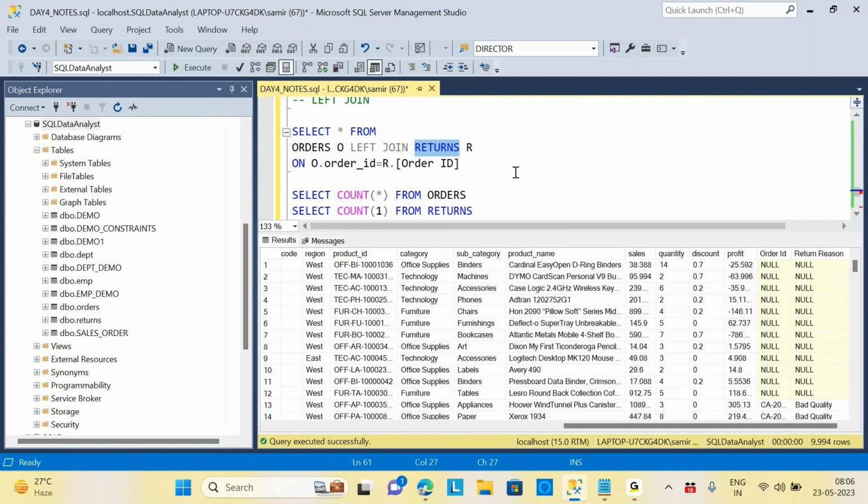But when you do a left join, it will consider all the records from your left table. Left table in the sense whichever is left, in this case my order table. So how many records do I have in the order table? 10 records, right? Yes, 10 records I have.